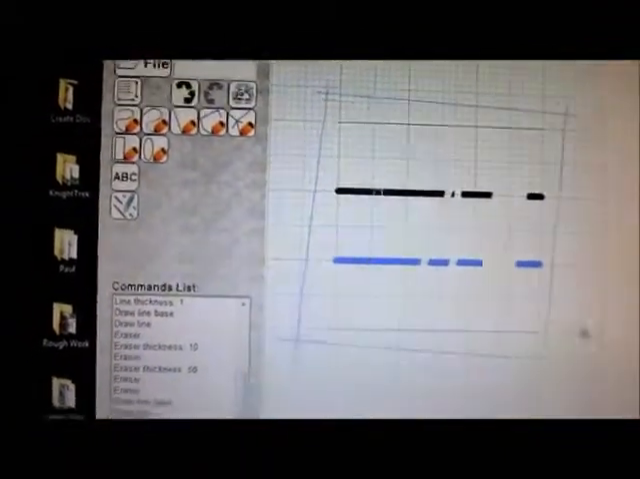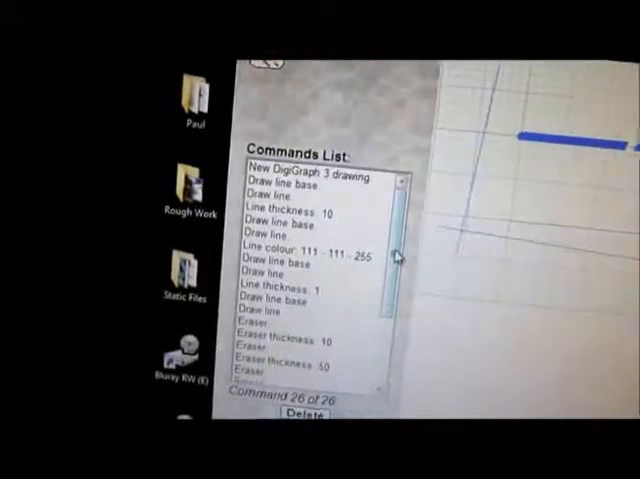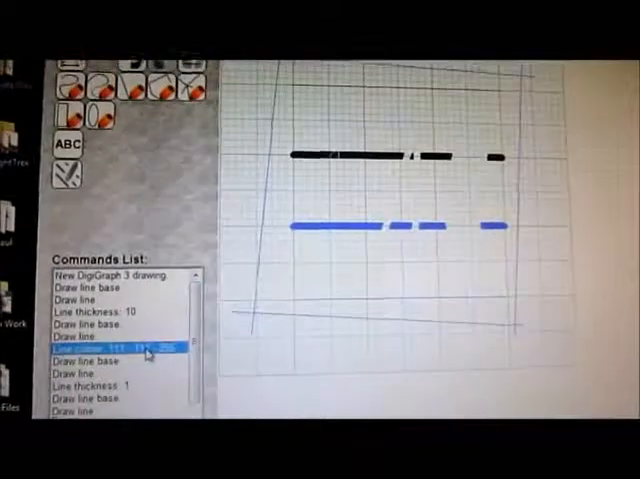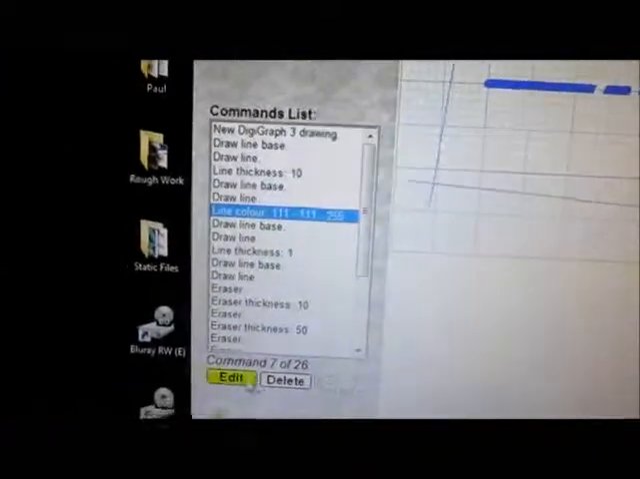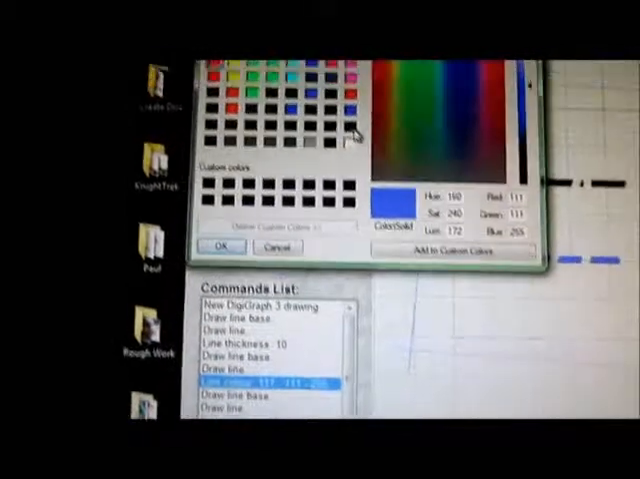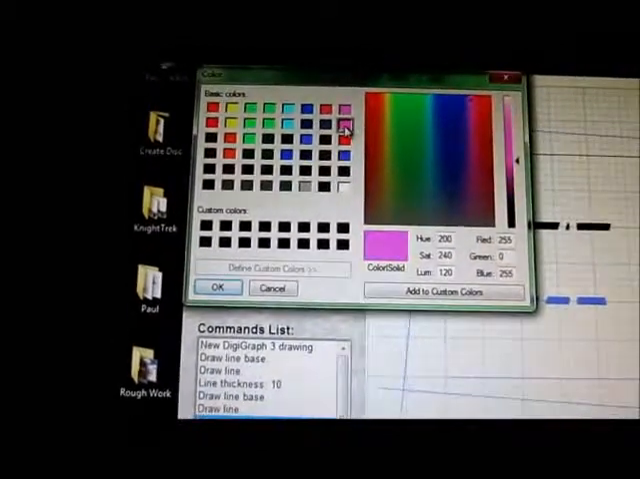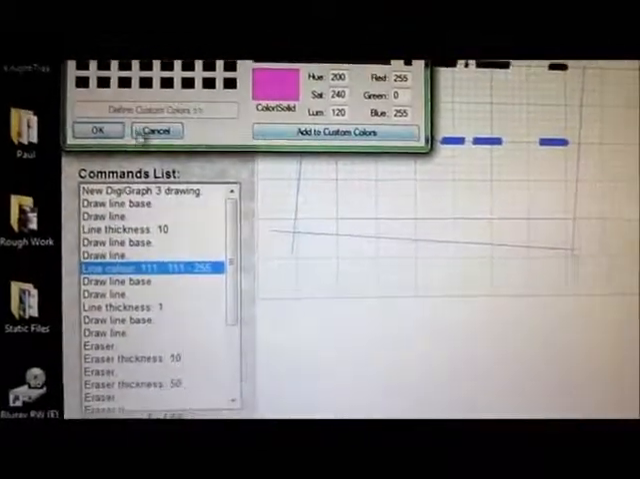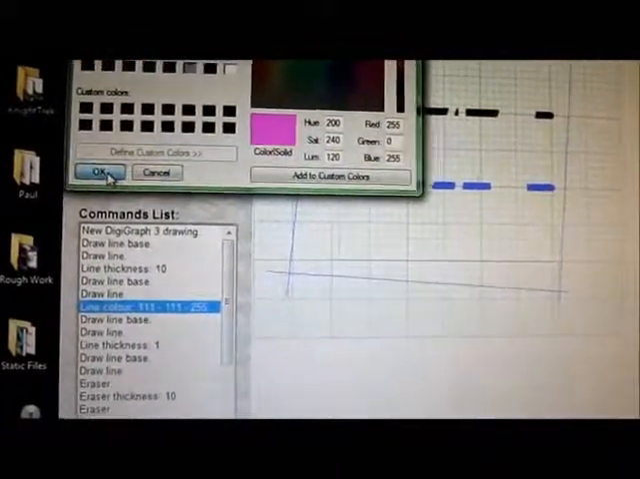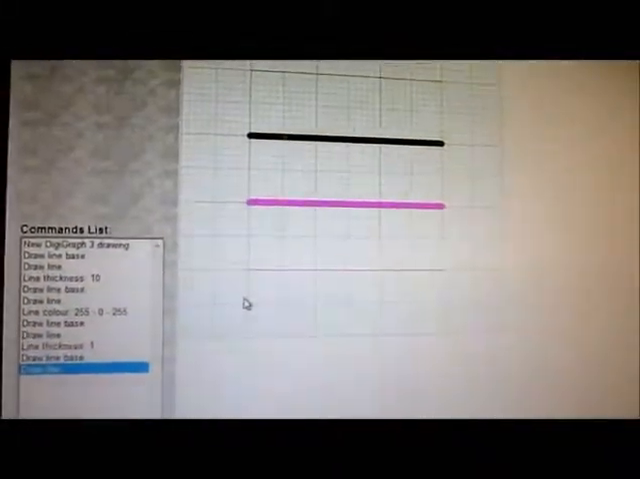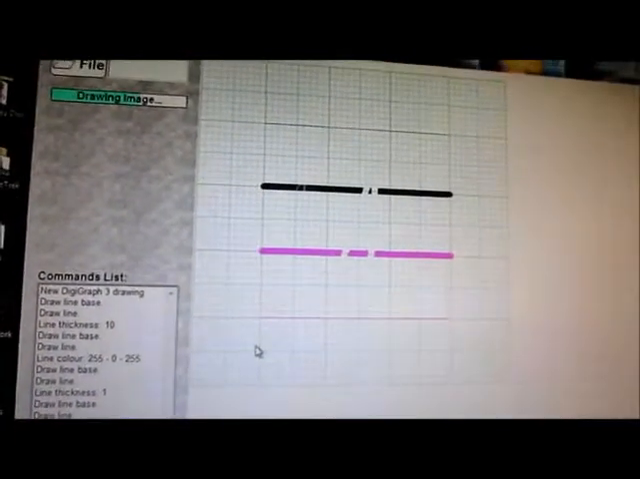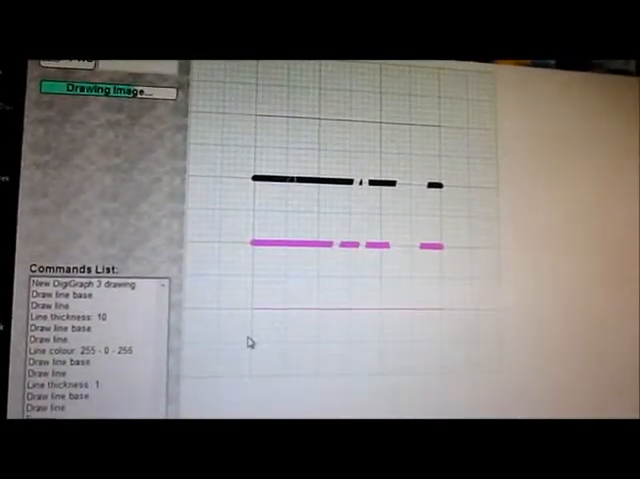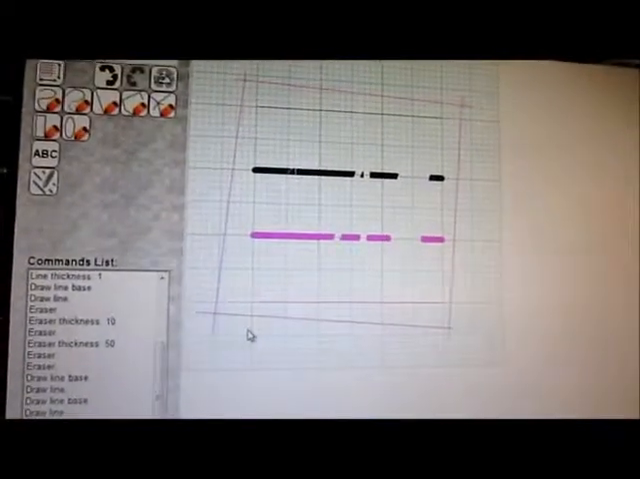And of course folks, we can change the colour back to something else. So just to make it a bit easier to see, I'm just going to edit it again and change it to magenta. It should stand out fairly well then. Okay. So as you can see folks, we can change the colour.